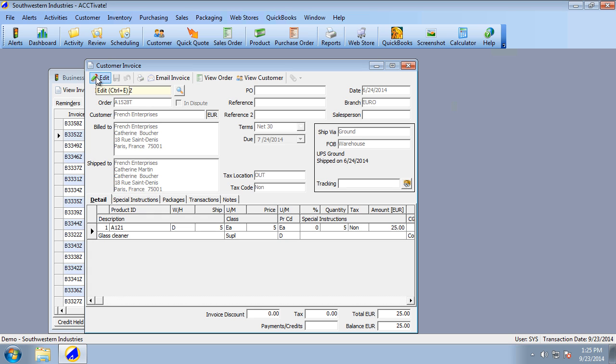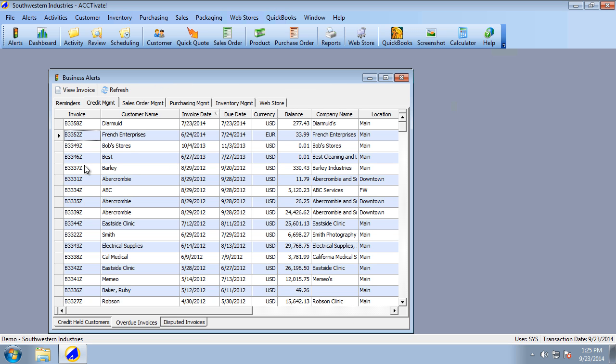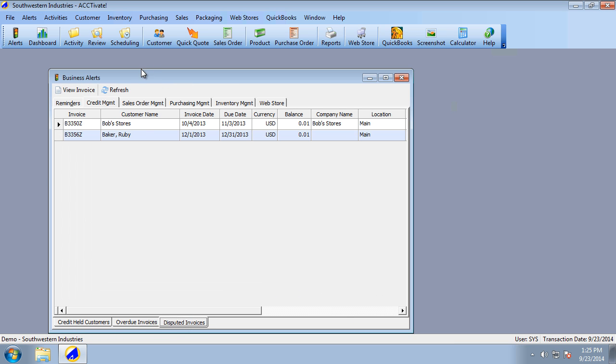And then if this customer is saying that they don't want to pay this for some reason, maybe they're saying they didn't actually receive these items, but we invoiced them for it anyway. So let's change this to in dispute, which is this button. It's right next to the order number. And we hit save. And if we close this invoice and we go over to disputed invoices and refresh, that invoice is now shown on here in the disputed invoices section.